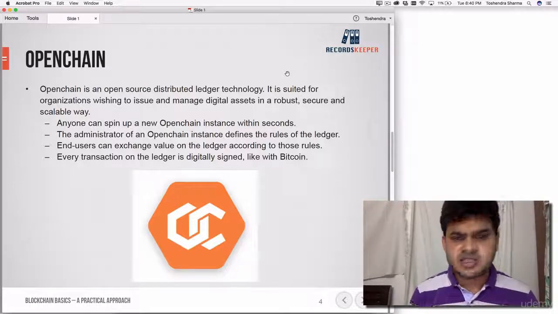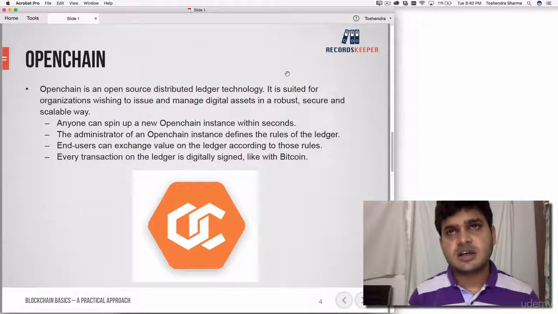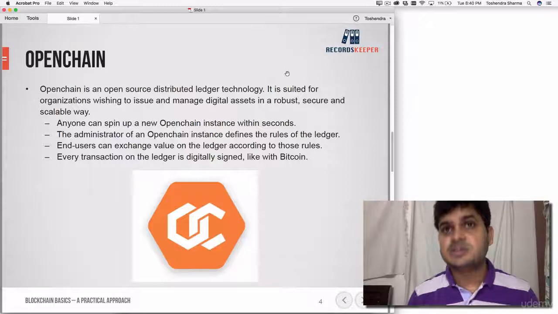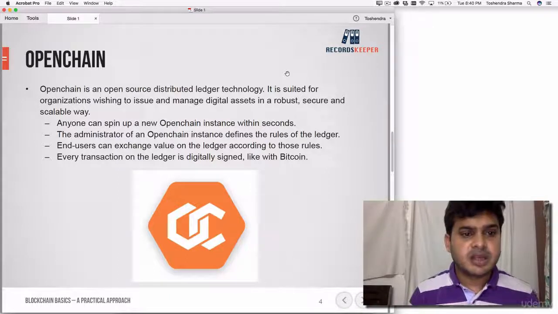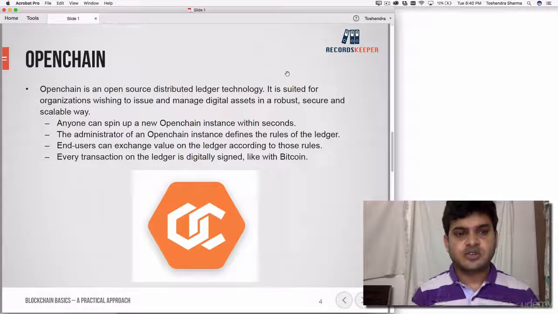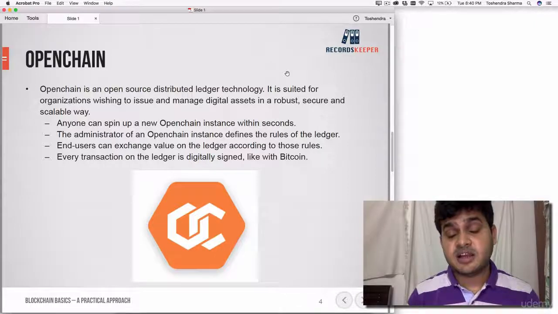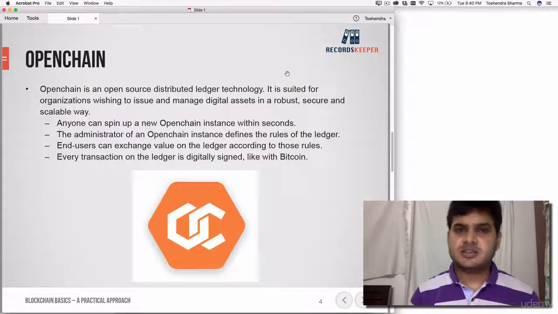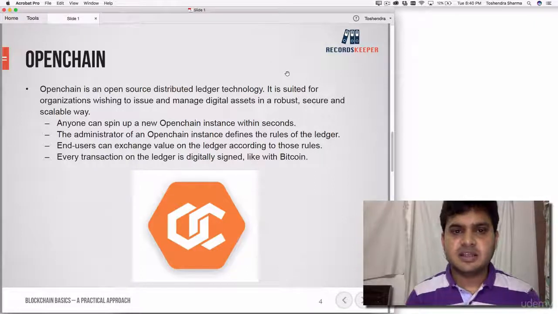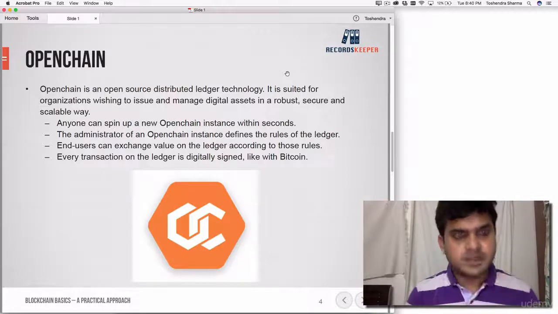Within a few seconds, the administrator of a blockchain instance defines the rules of the ledger, what should be done, the consensus algorithms. Beyond the consensus, there are some mining rules, right, and other rules that can be set up. End users can exchange value on the ledger according to those rules. So once you set up the rules, the users of the blockchain have to follow those rules. Every transaction on the ledger is digitally signed, like with Bitcoin. Of course that is obvious, because it has to be digitally signed by the private key or public key, or in some other methods that are possible in OpenChain.